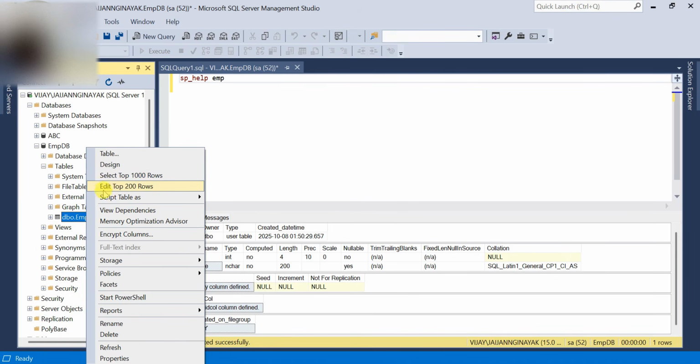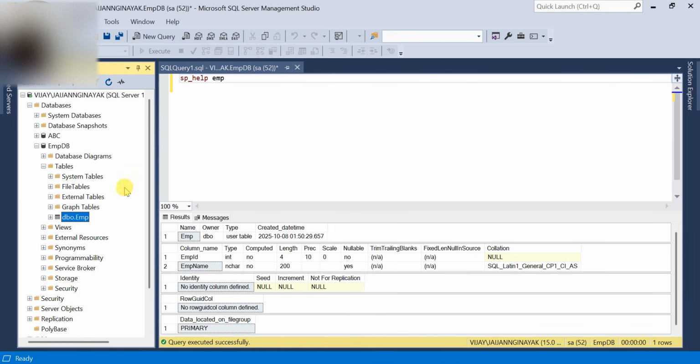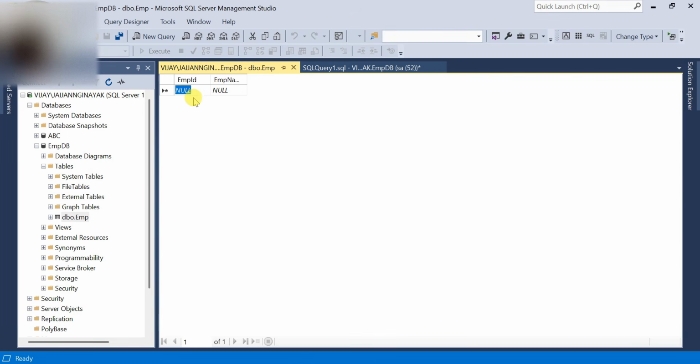For this you can click on edit top 200 rows. So emp id is 1, name is Vijay, 2, name is Sanjay, 3, name is no. Okay, so I have inserted the data using the object explorer.